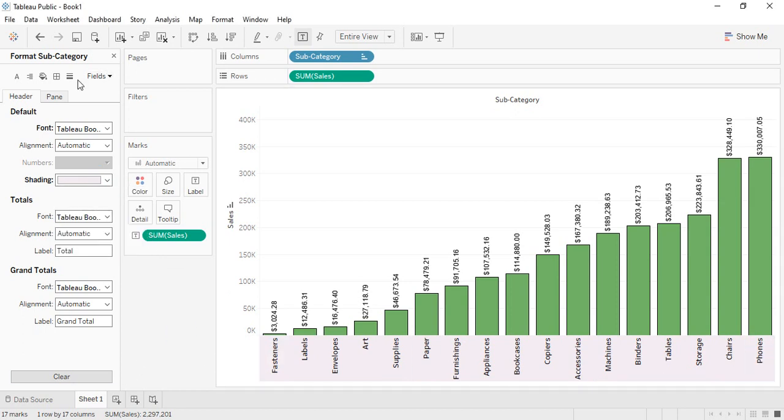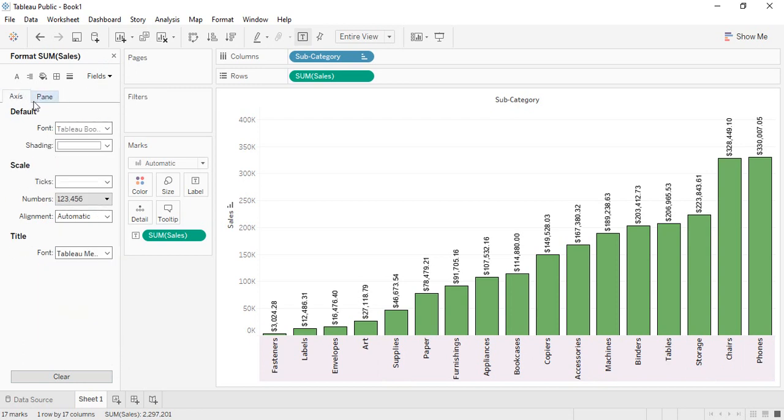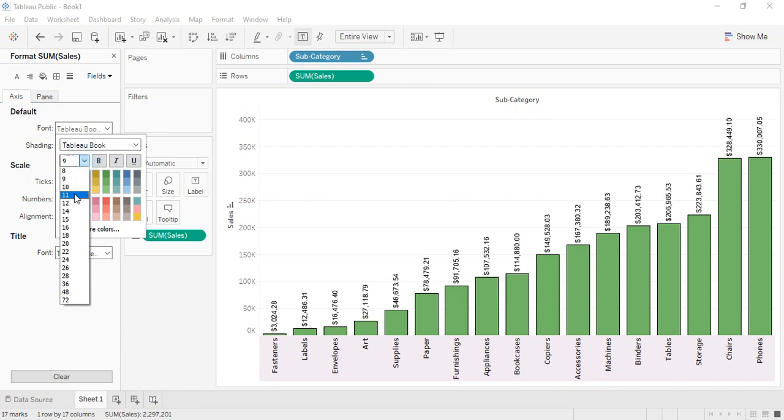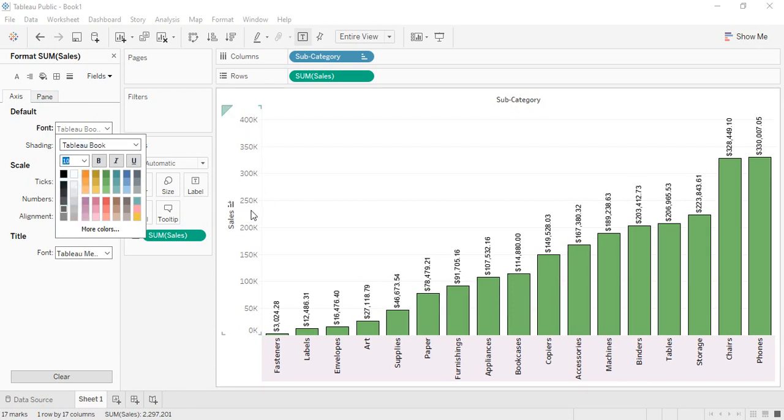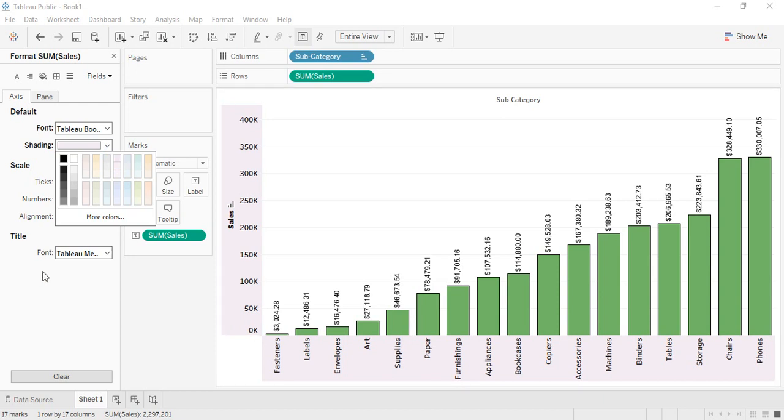Okay, similarly for the sales value also, we have this axis part. Actually there are two things, the axis and the pane. If you go to this axis part, then you would be able to work with the values that are given over here. So you can change the way they are looking, like this. You can apply a shading as well. Let's say purple again for this one also. That's good.